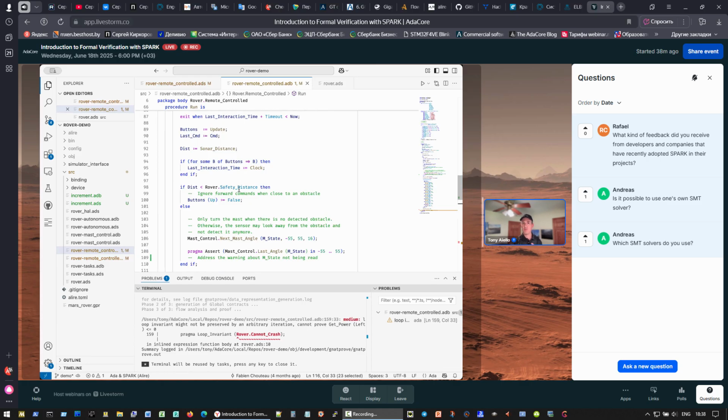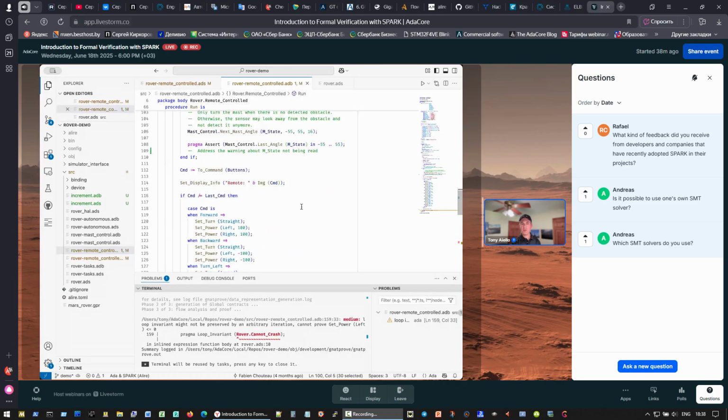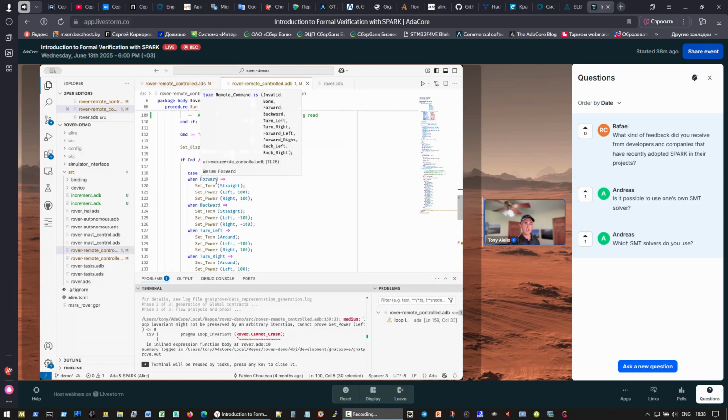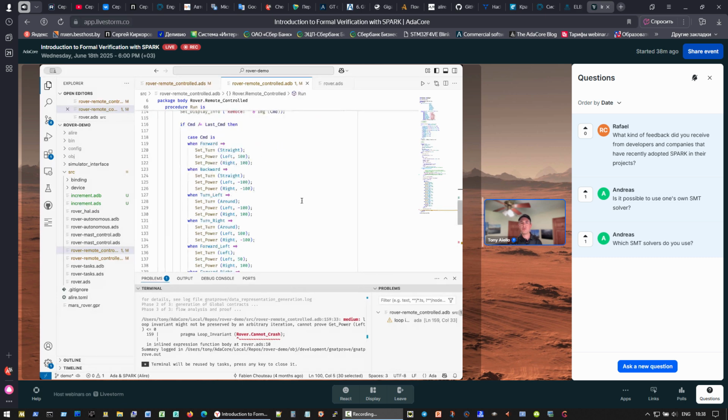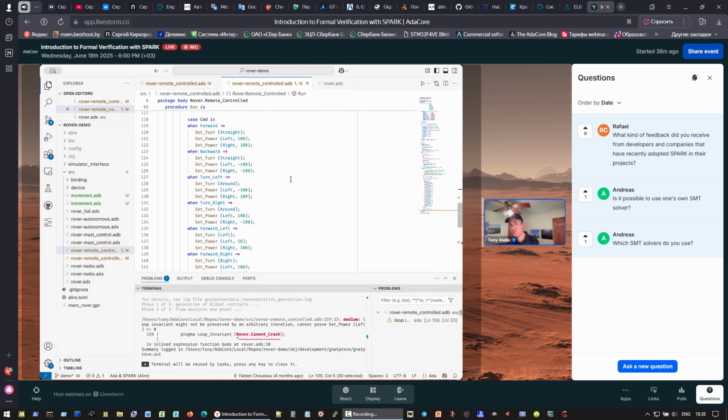We know that if we're too close to an obstacle, we're not allowed to go forward because button up is false. And when we convert that to a command, that means we're not going to fall into the forward case, which means that if we're going straight, we're always going to be negative, but we haven't written that down for Spark. So what we're going to do now is write that down for Spark.